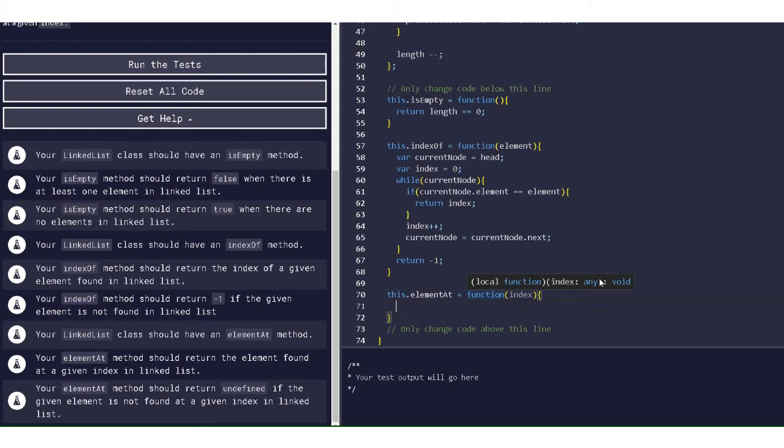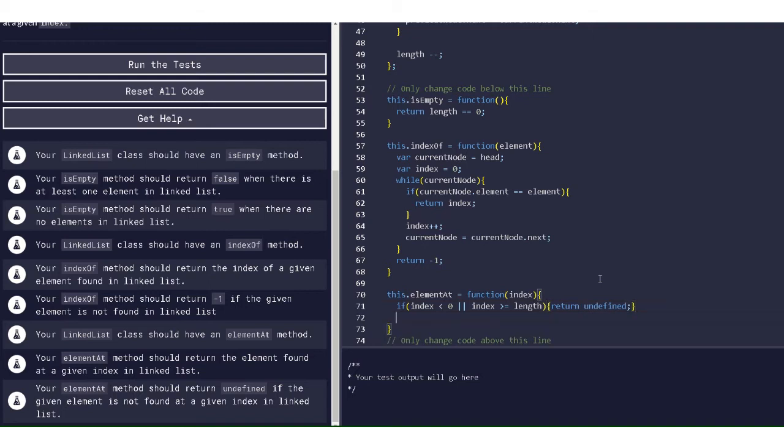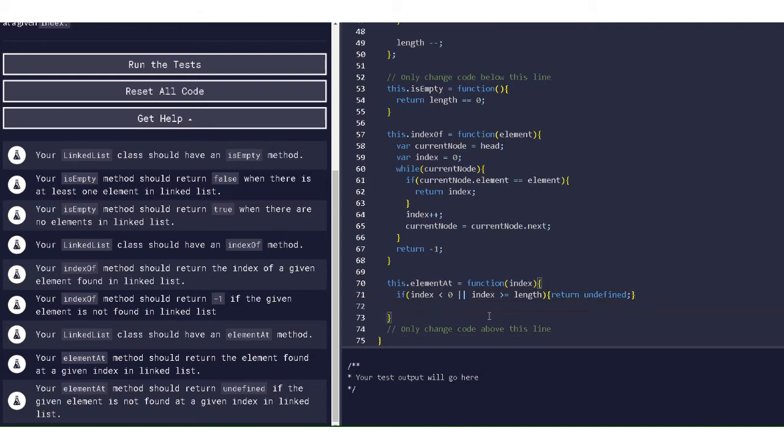Okay, so let's start with checking the range for that index, because if it's not within range, then we are returning undefined. If the index is greater than or equal to the length, return undefined. Yeah. So why equal to length, right? Why does it have to be equal to? Because we started counting from 0.